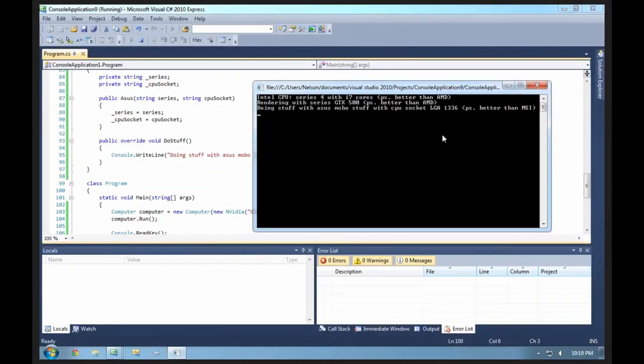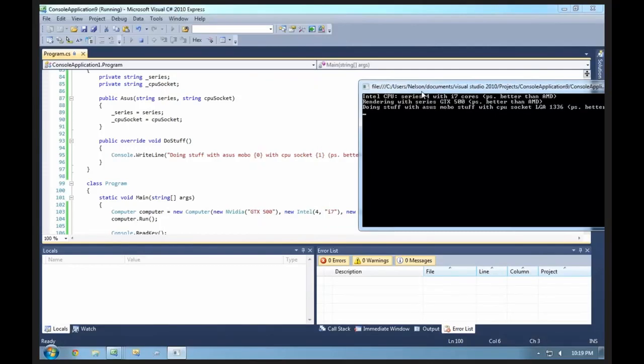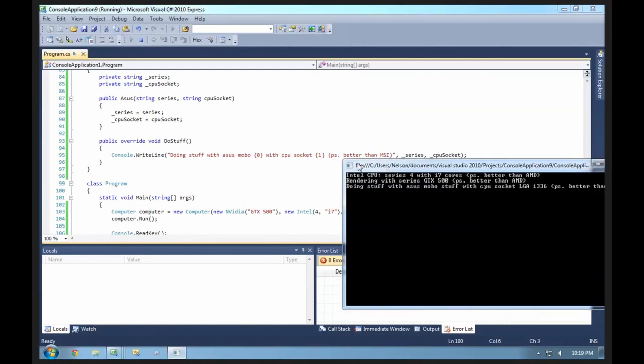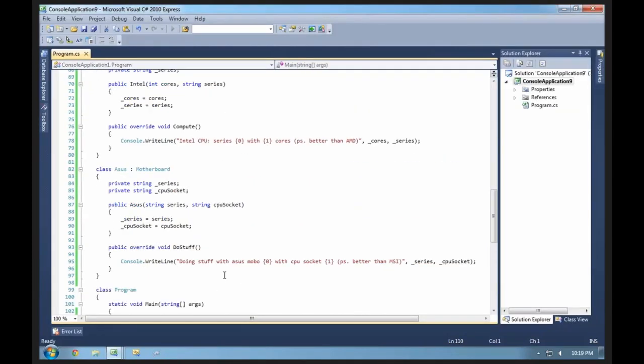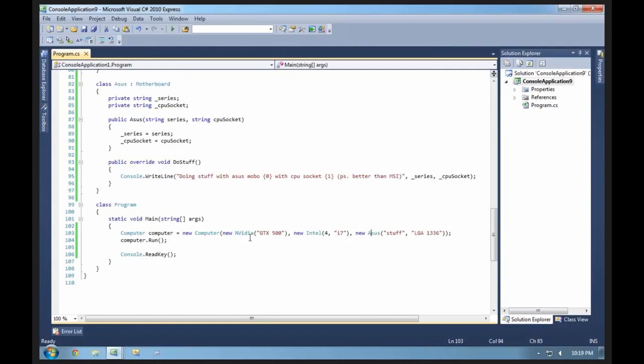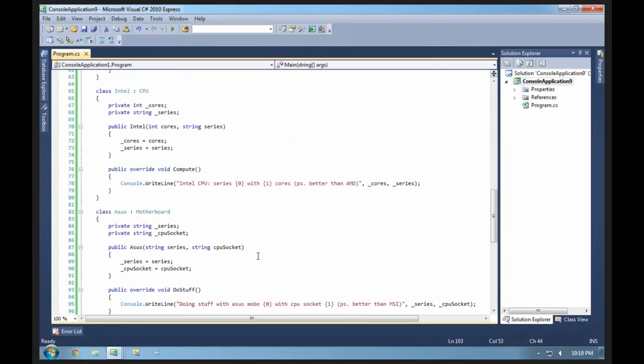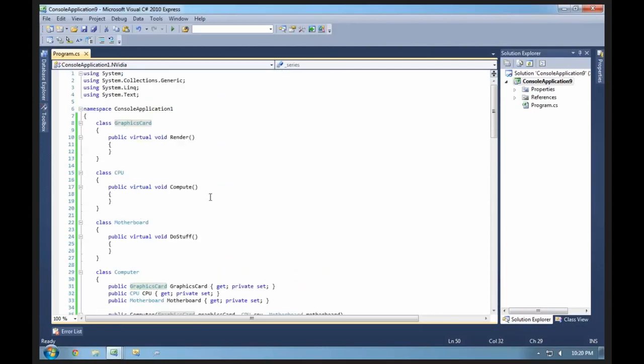So now we have our incredibly biased computer, where we have an Intel CPU, GTX 500, and a motherboard. And we can do so because each one of these classes that we're instantiating is ultimately a different implementation of one of these base types. So that's how these virtual members work.